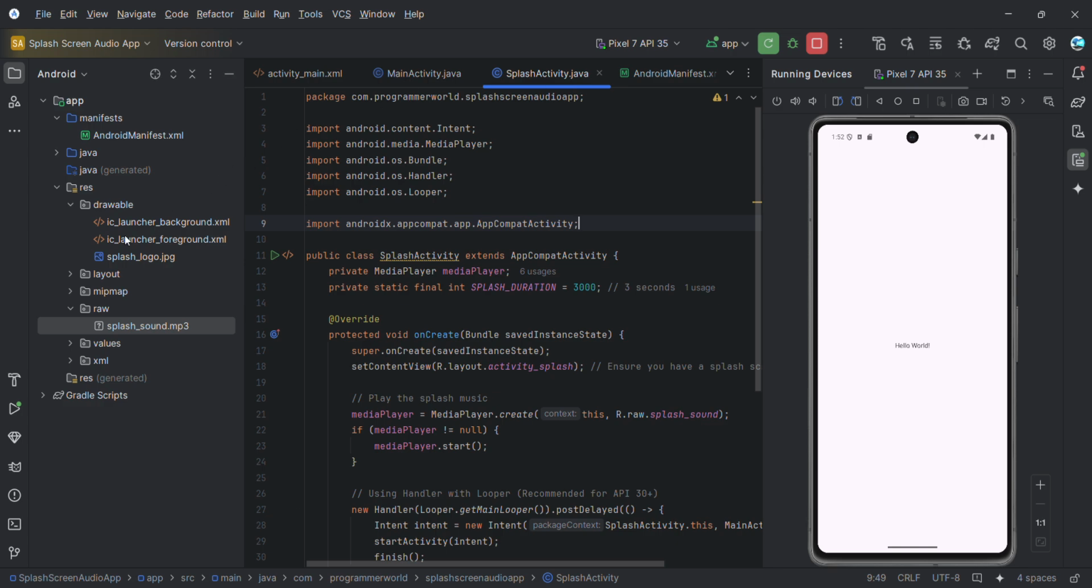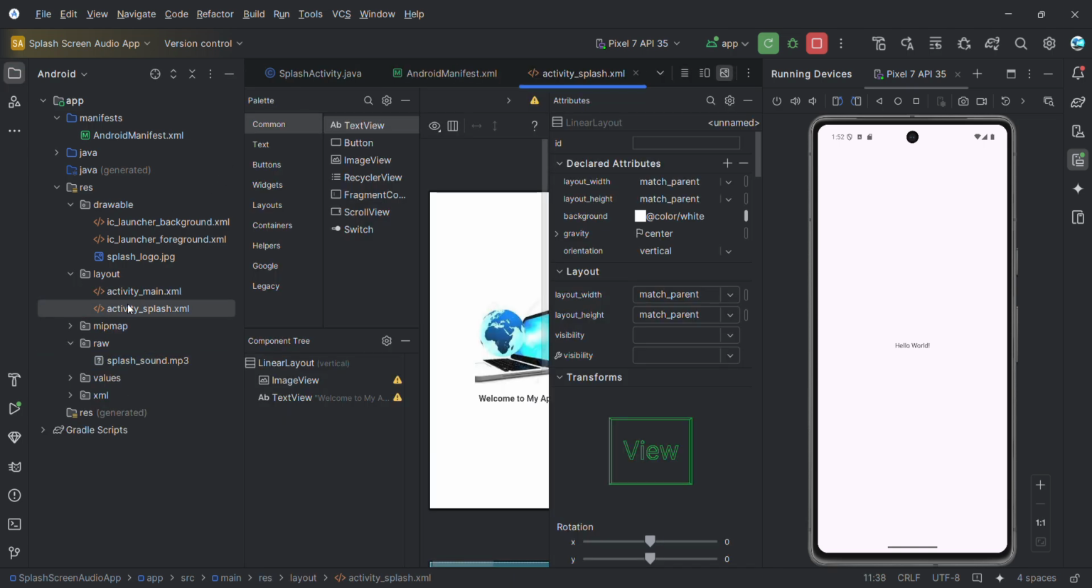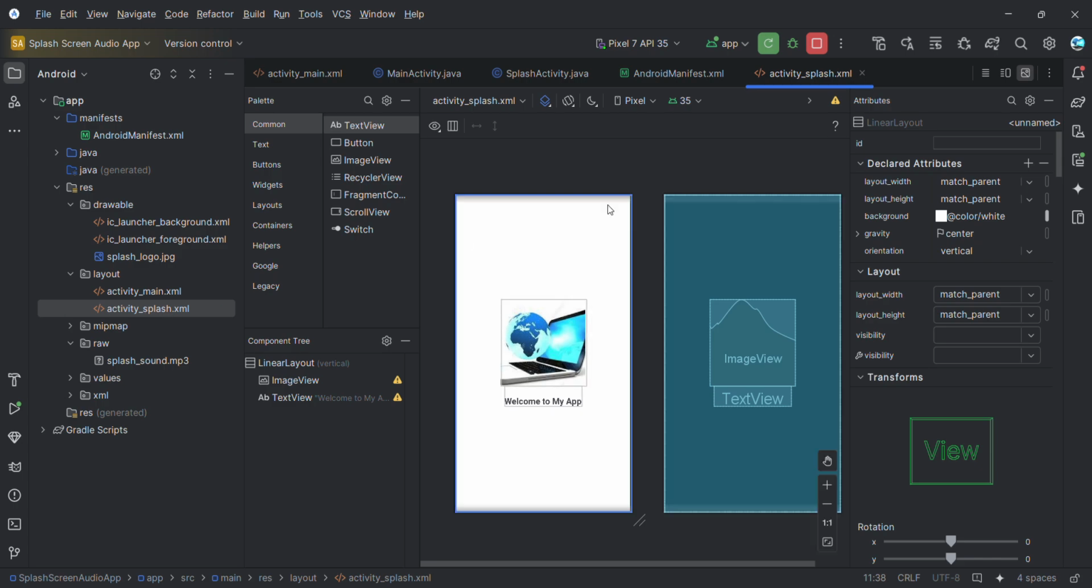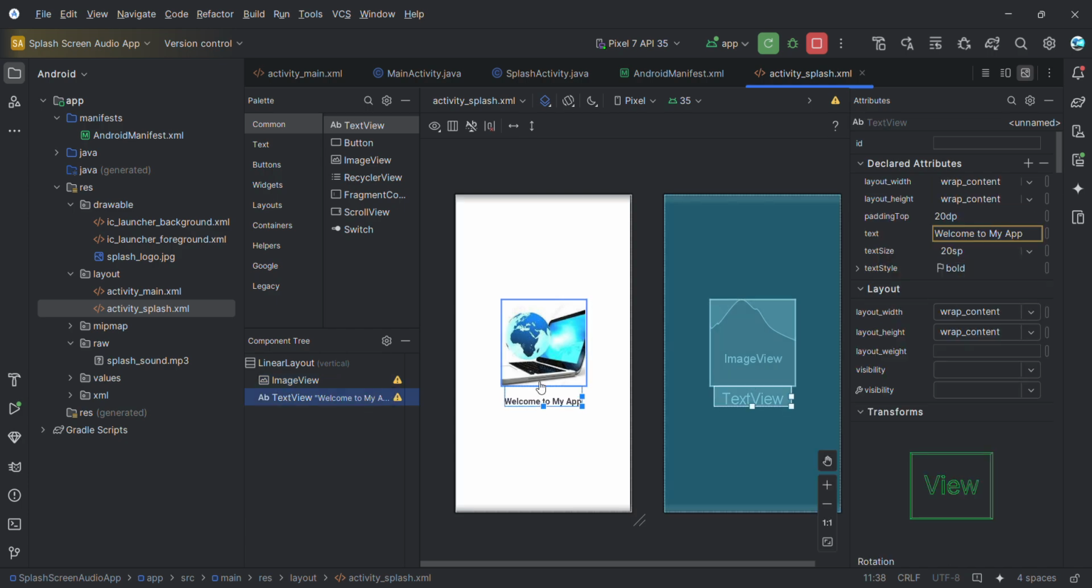But before that, I'll also show you the new layout file which you have to create, which is basically activity_splash_screen. Okay, I'll just minimize this side. A splash.xml file. Here you can put whatever you want, like image or text and all. So this is the layout which will be displayed on the splash screen.